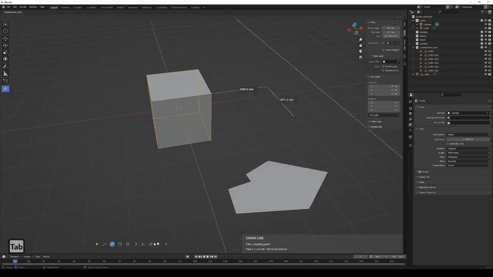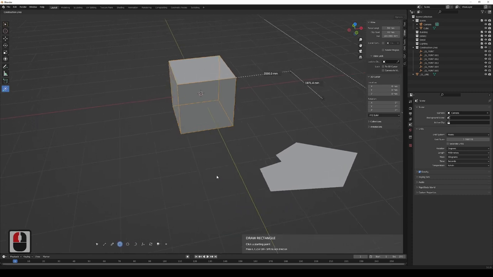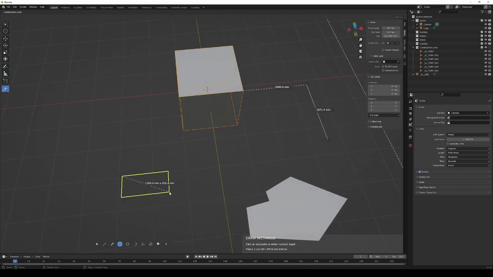So the next three tools are the rectangle, circle, and arc, and they all work in a very similar way. So if I take the rectangle tool, I can start dragging the rectangle out, and I can either set that by eye or I can type in a value. All of the tools in construction lines, you can use values that you type in. Rectangles, it's going to be two values for the length and the width, so you simply put a comma in the middle there.